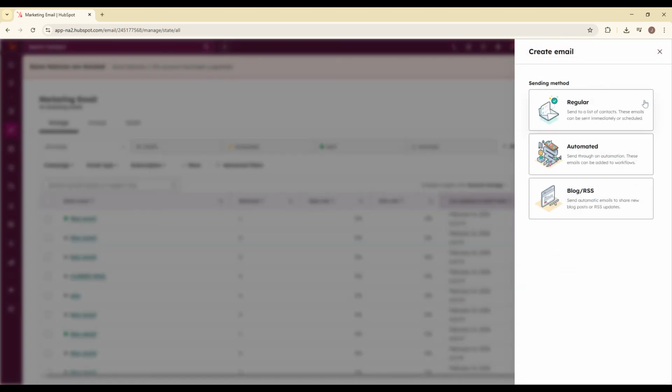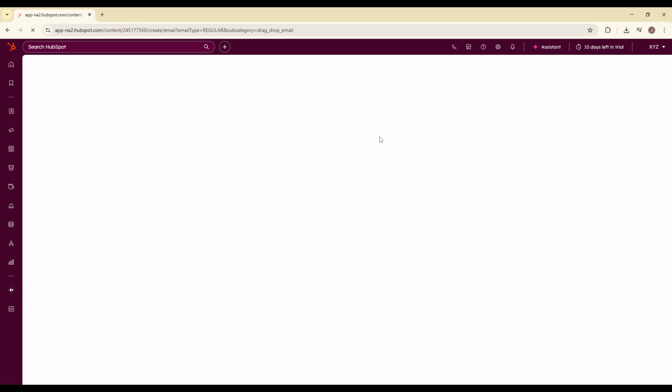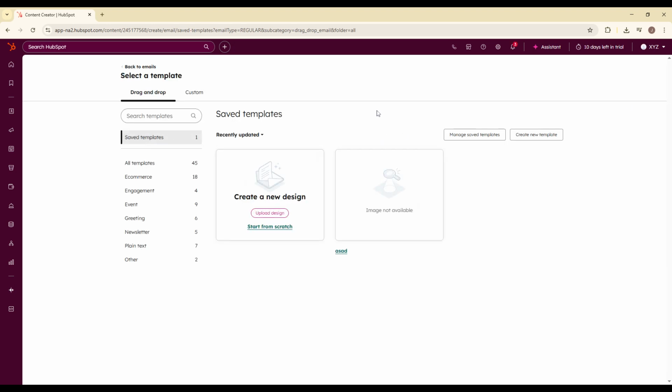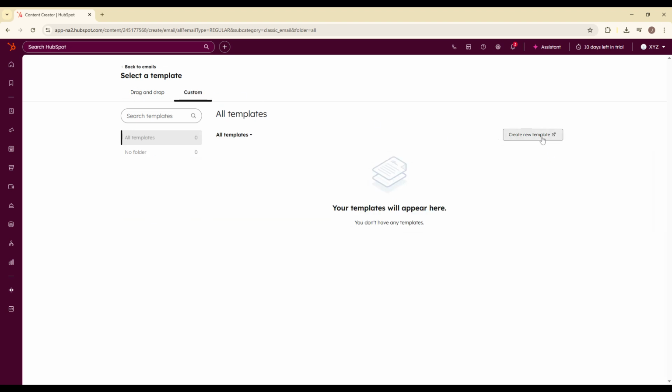Next, you'll be asked to choose the email type. For this tutorial, select Regular Email. This is the standard marketing email option that allows you to send a one-time email to a list or segment of contacts. After selecting Regular Email, you can choose a template. You can either start from a pre-built template or select a saved template your team has created. Once selected, the Classic Editor will open.